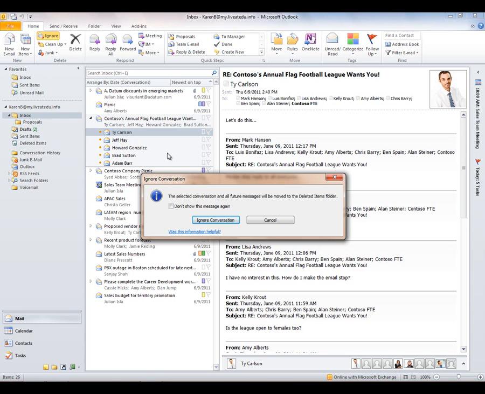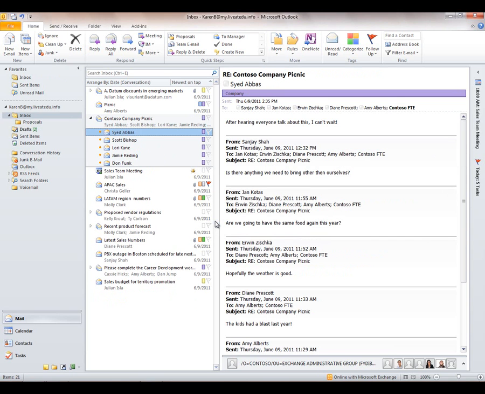So when I ignore it, I can ignore the conversation. It's basically going to take the whole conversation and move it over to the deleted items, and any messages that come in the future that are related to that conversation, guess where they're going to go? Straight into the deleted items. So I don't have to keep cleaning up that information over and over again. I can just do it once, ignore the conversation, and route everything over going forward.